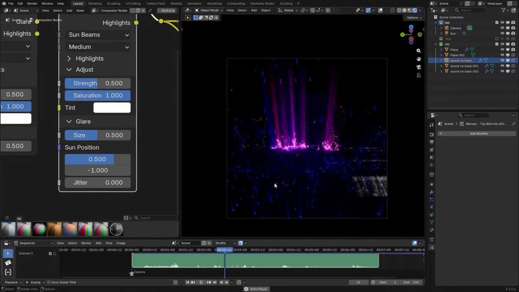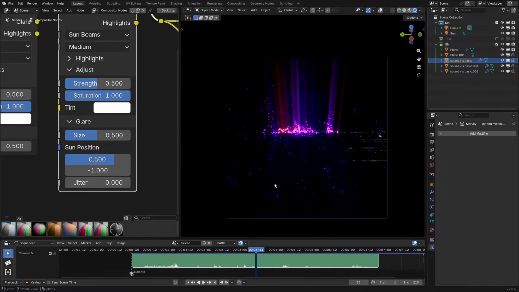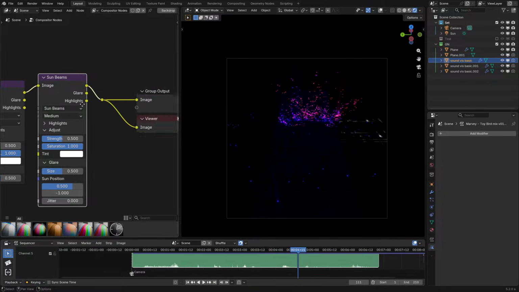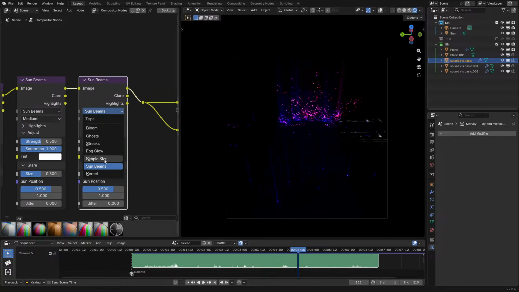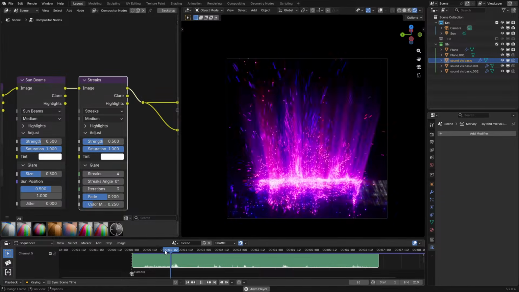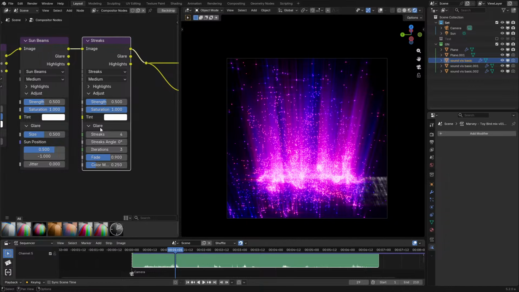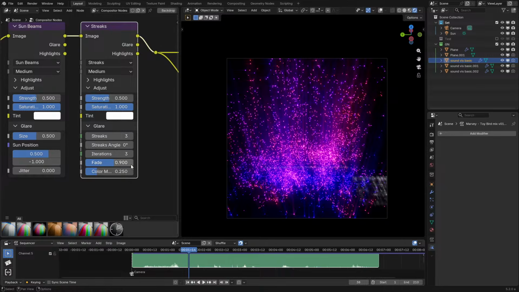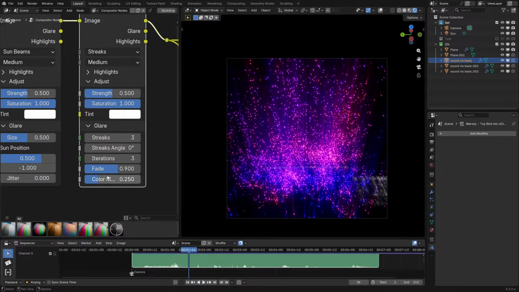Oh, it looks like the laser scanner things. Oh, I actually love that. That's great. Okay, and then we can do another, let's see, streaks. It's perhaps a bit too much. Ooh, but that looks cool. Maybe color modulation, that won't really do all too much.